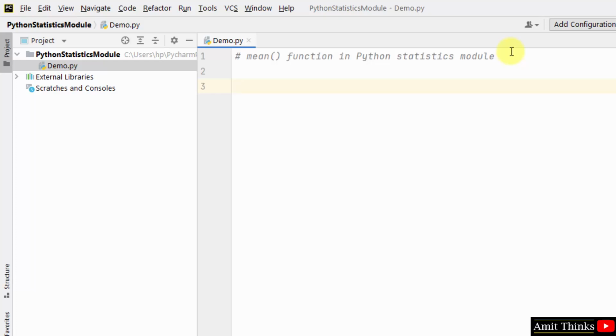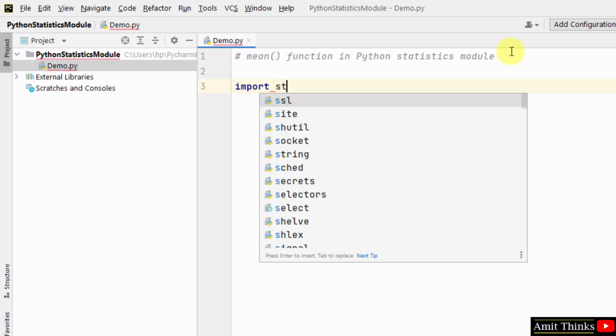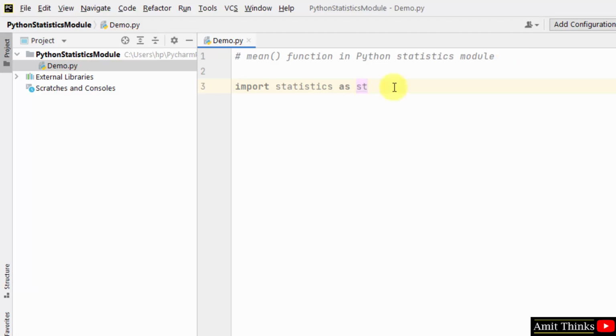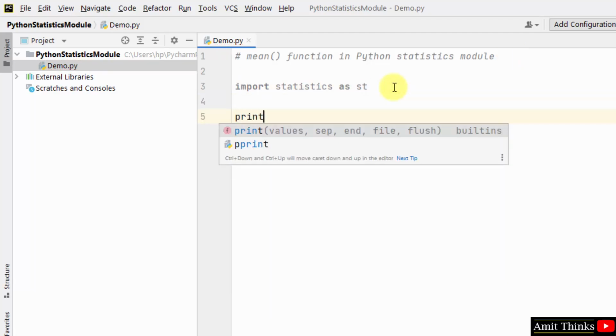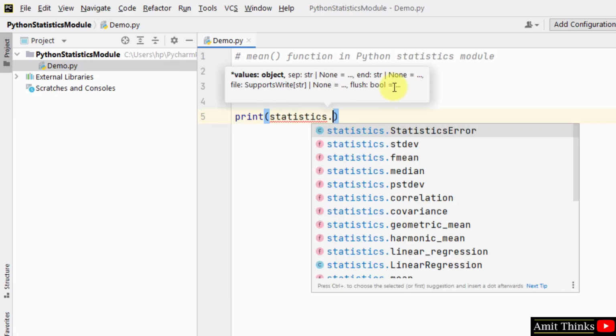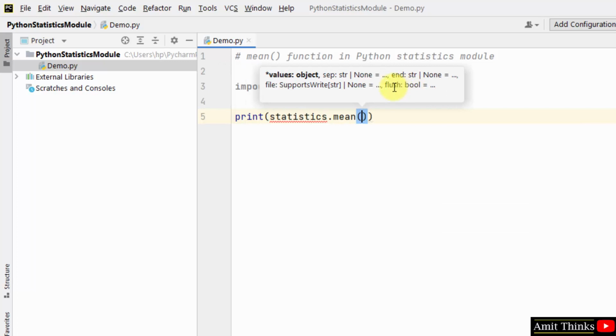The mean method is used to calculate the mean of the given data. I'll first import the statistics module. Now I'll be finding the mean. Statistics.mean. Okay. This is our data. We are entering the data to find mean.